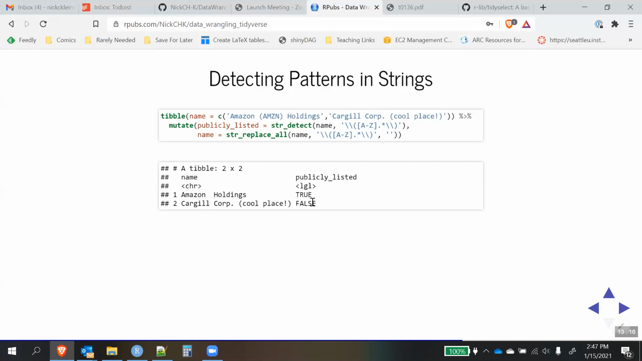Then I want to get rid of those ticker symbols, so I'm going to use string replace to find those ticker symbols and then replace them with nothing. And so you can see that Amazon AMZN Holdings just turns into Amazon Holdings. Cargill Corporation does not change because it didn't have a ticker symbol in it in the first place.